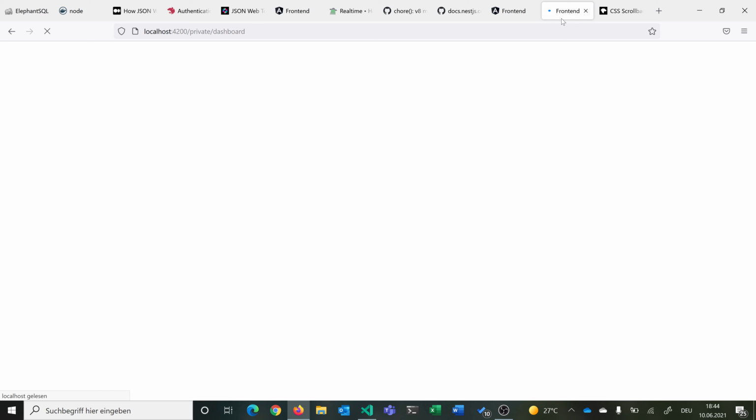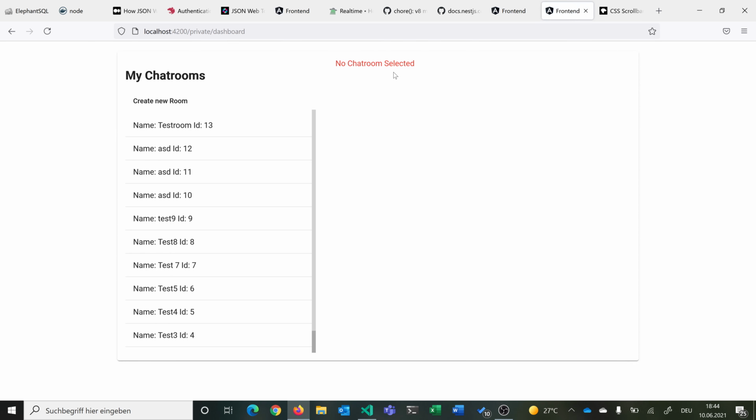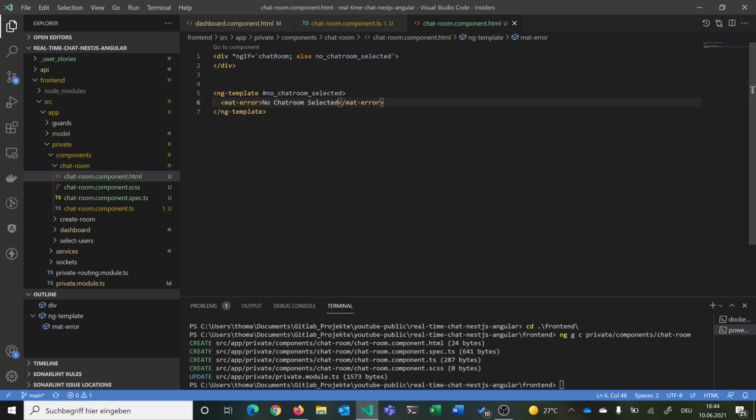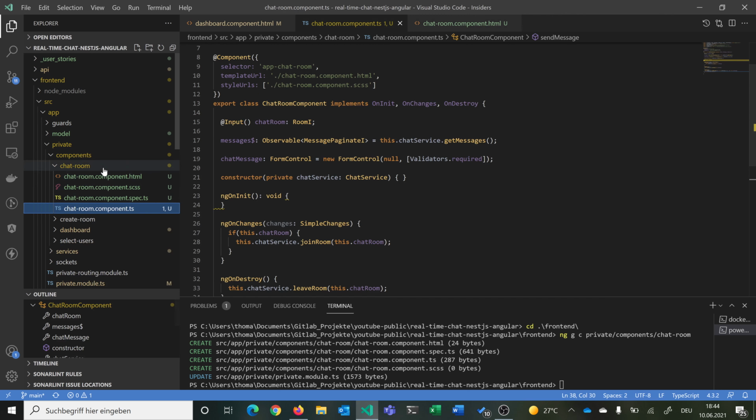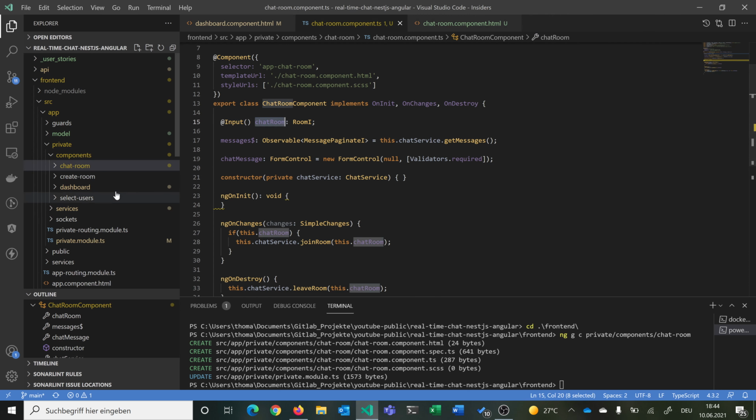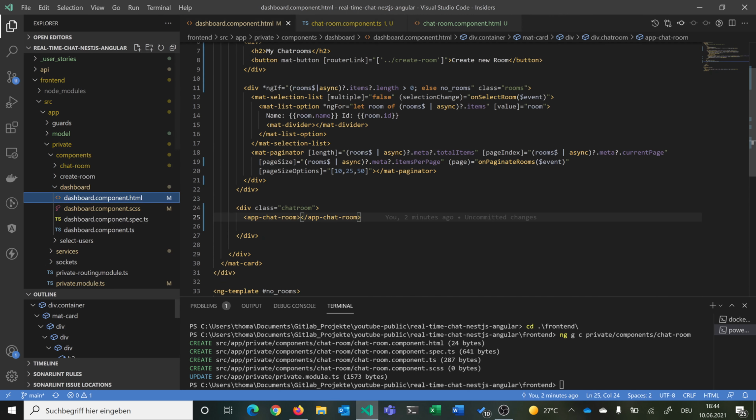So when we reload, we now get no chat room selected, and if we select the chat room, then we have to add some stuff so that it works, because we have to inject this. Right now this is always null, but we can give it a chat room. So here we have our input, the chat room, and this should be our selected room.